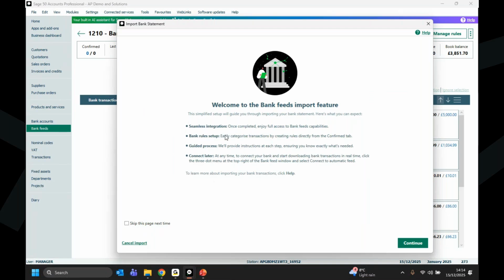So it just gives you a little bit of an overview, but what you can do, and I will make you aware when you're using the import feature, is that if your bank does eventually become compatible, then you don't have to set up a brand new feed because you might have loads of rules set up and things like that. You can just, and I'll show you where you can change that option, turn it into an automatic feed at a later date. But this time I'm just going to click Continue.